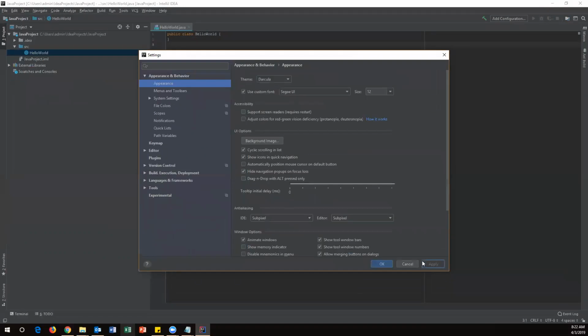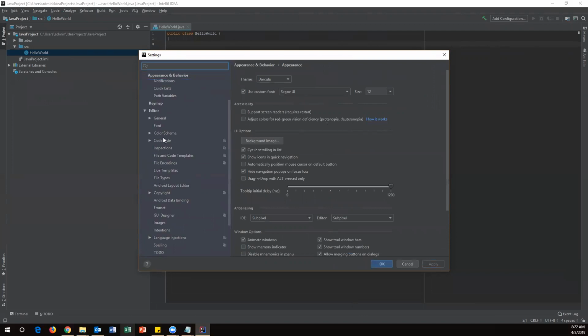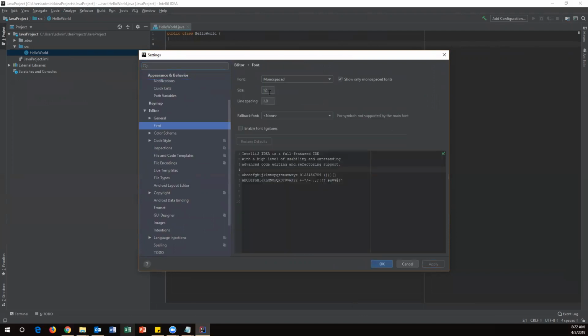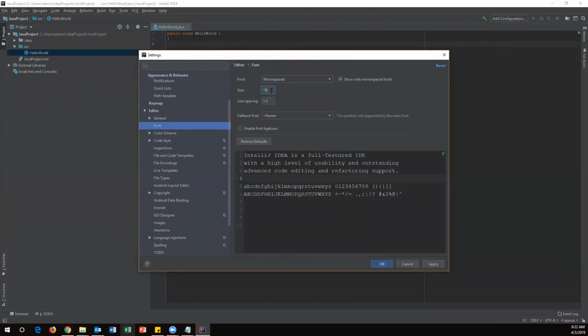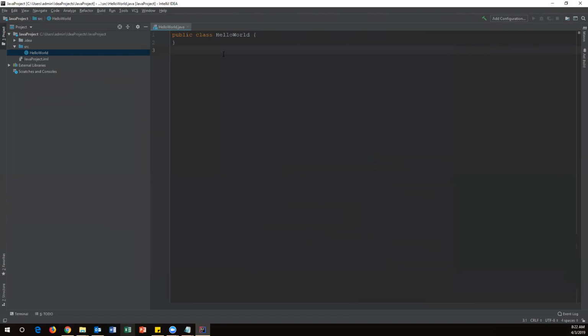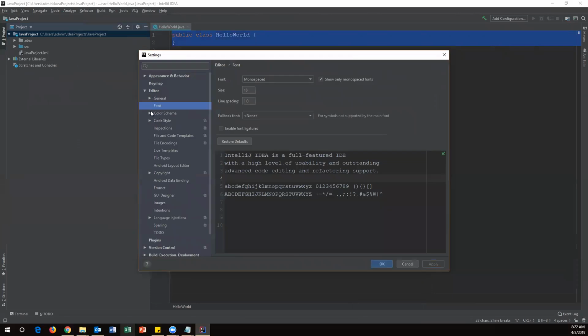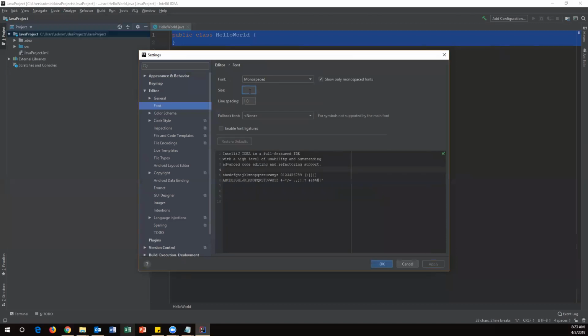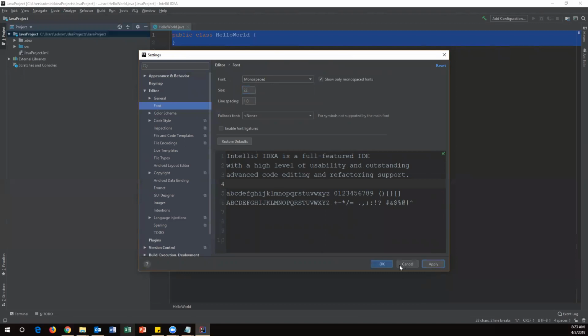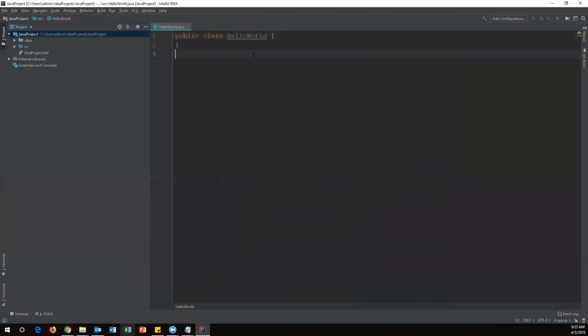So for code fonts, just go back, and if you want to increase the font size, go to editor, and here you can see the font. So here we have to increase. Let's say I'll make it 18, then apply, right? Okay, so now the font is a little bit increased. Or if you still want to increase, just go to settings again, and go to editor. Here you can see editor font, and previously it was 18, so now I'll make it 22, then apply, then okay. So now you can see a new class is created.